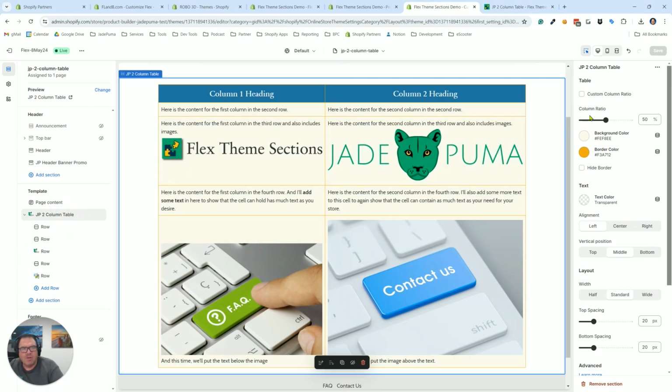And you'll see we have some table-wide settings to start off with for things like background color, border color, and text color. So you can override the theme defaults if you want to, and you can decide on your global settings for alignment. We also have this custom column ratio functionality.